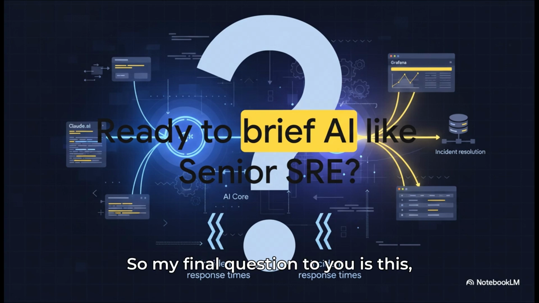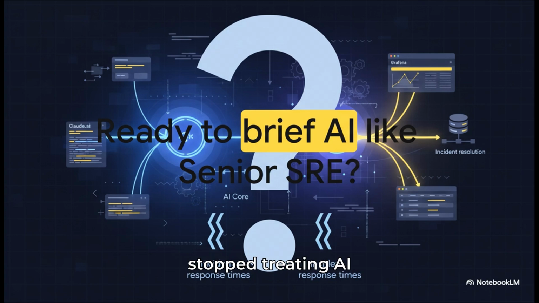So my final question to you is this. How much faster could your team resolve the next critical outage if you stopped treating AI like a search engine and started briefing it like a senior SRE? Build a prompt library with these techniques, and I guarantee you'll watch your incident response times absolutely transform.